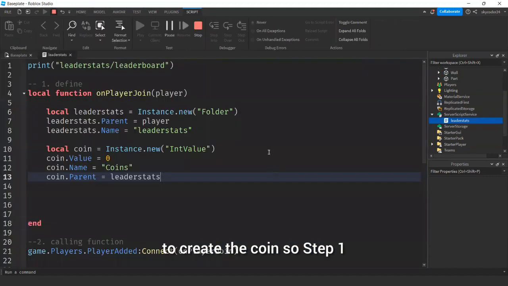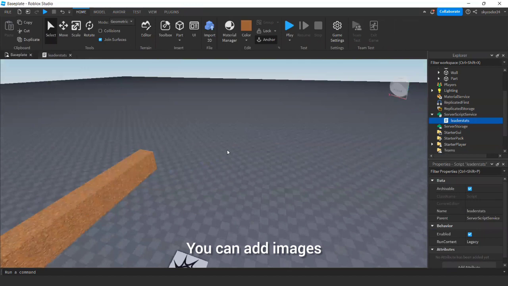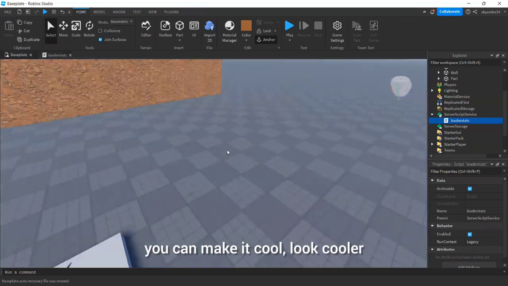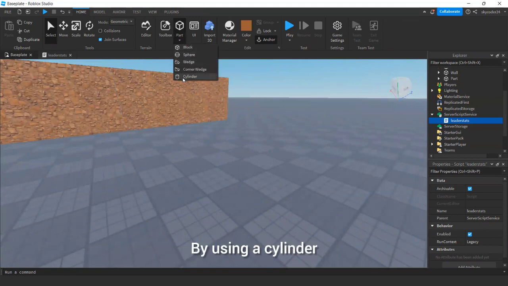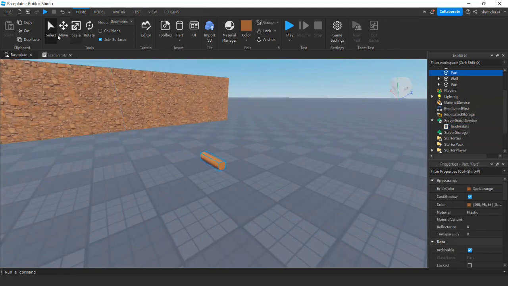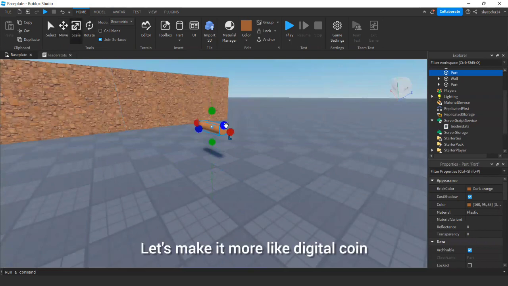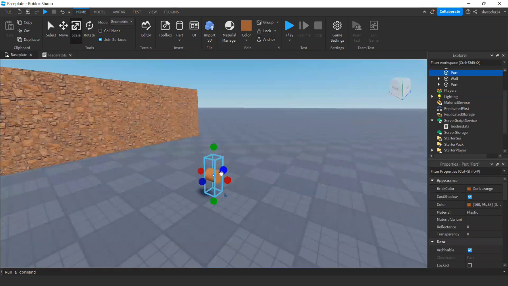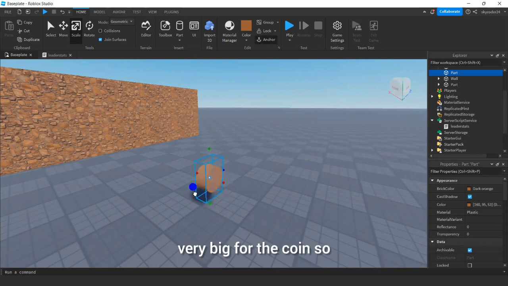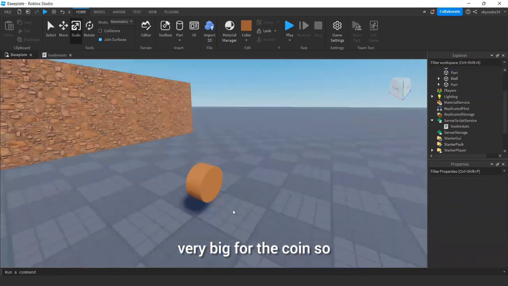So step 1, there are many ways. You can add images, you can make it look cooler, with effects and all, but I'll just create a very simple one by using a cylinder, pulling that cylinder up in the air. Let's make it more like a digital coin. So I'm going to flatten this thing up, get it up big. It still looks very big for the coin.